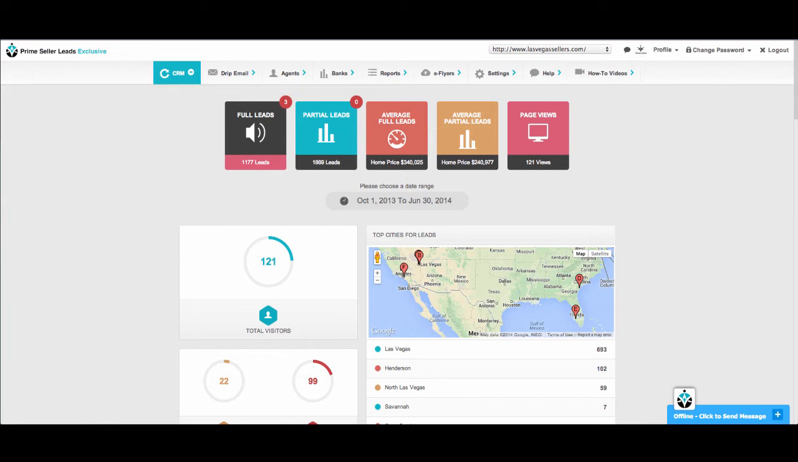Now, specifically for drip email campaigns, Prime Seller Leads starts you off with one default campaign that has 11 pre-programmed messages that span over an entire month. Now, in order to create your own custom drip email campaign, the first thing you want to do is create custom email templates in order to preload into that specific campaign you're creating.